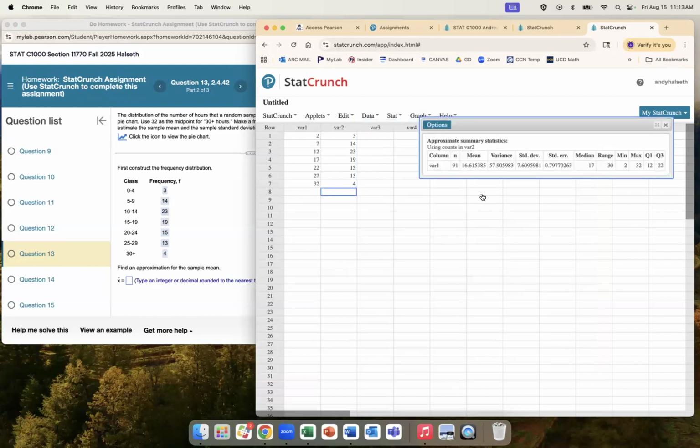So my mean, my X bar, there it is. I get my variance if it asks for it, and I get my standard deviation right there. So that's how you can do these frequency distribution mean and standard deviation. Works out pretty well. So again, play around with StatCrunch, see how it goes.